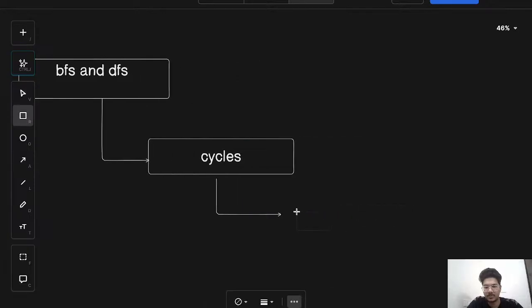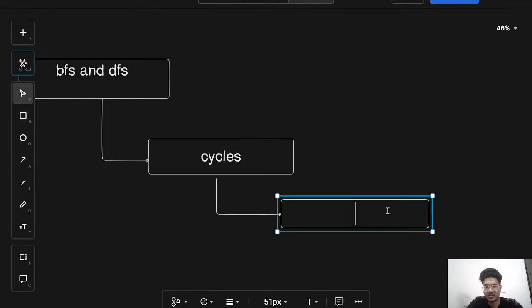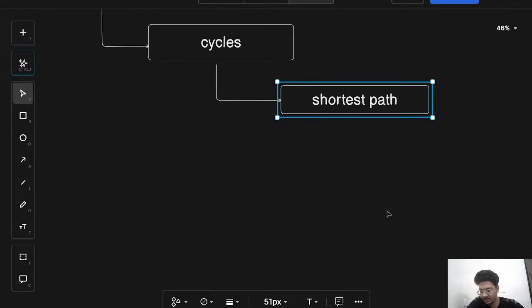The next topic is shortest path. The first question that comes to mind is Dijkstra, Bellman-Ford, Floyd-Warshall, shortest path. All these are algorithms. Dijkstra is used to find the shortest path from the source to all other vertices.